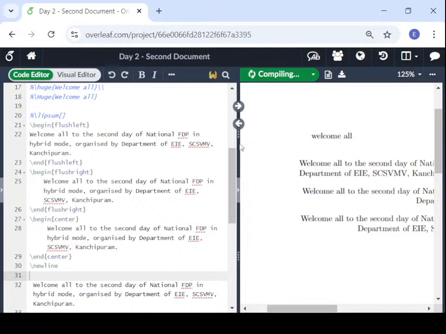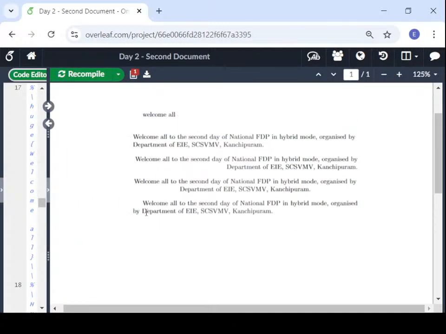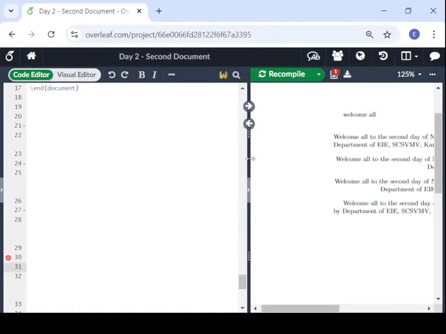And see now how it is working. By default it is justified. This is your justified value, this is your centered, this is your right and this is your left. So I will just give you a recap of what we have studied today.